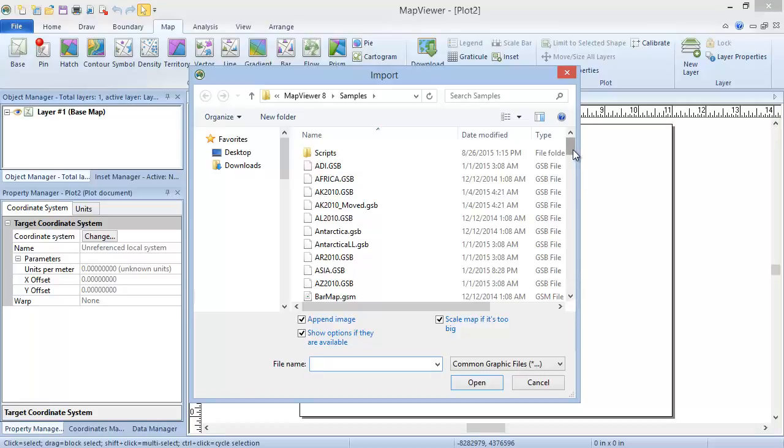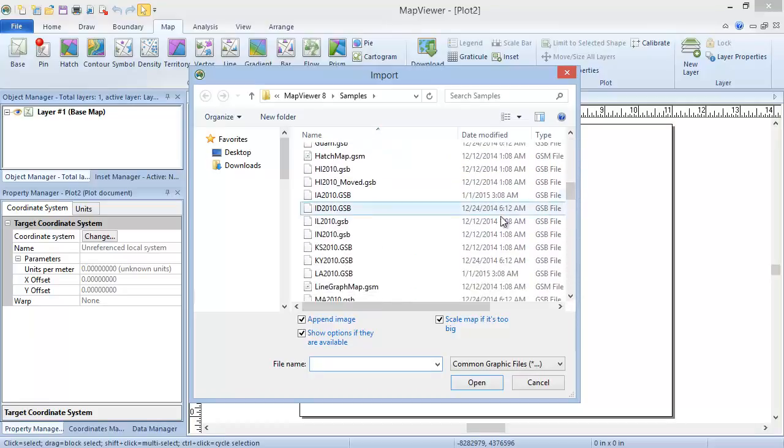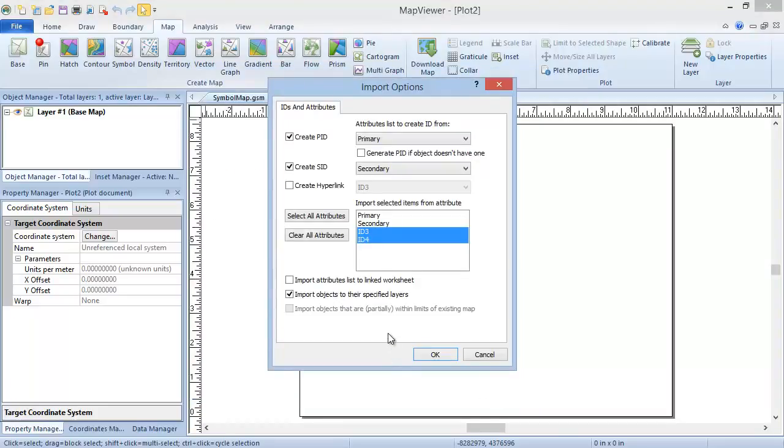In the Import dialog, select the ky2010.gsb file from the MapViewer 8 samples directory. Verify that the Show Options if they are available box is checked, and click Open. In the Import Options dialog, there can be up to two tabs. If the coordinate system of the file cannot be determined, the first tab, or only tab if your file does not support attributes, will be an Assign Coordinate Systems tab, where you can specify the coordinate system if you know it. Since our GSB file has a coordinate system saved internally, we do not see this tab. The second tab, or only tab if your coordinate system is known, is the IDs and Attributes tab.